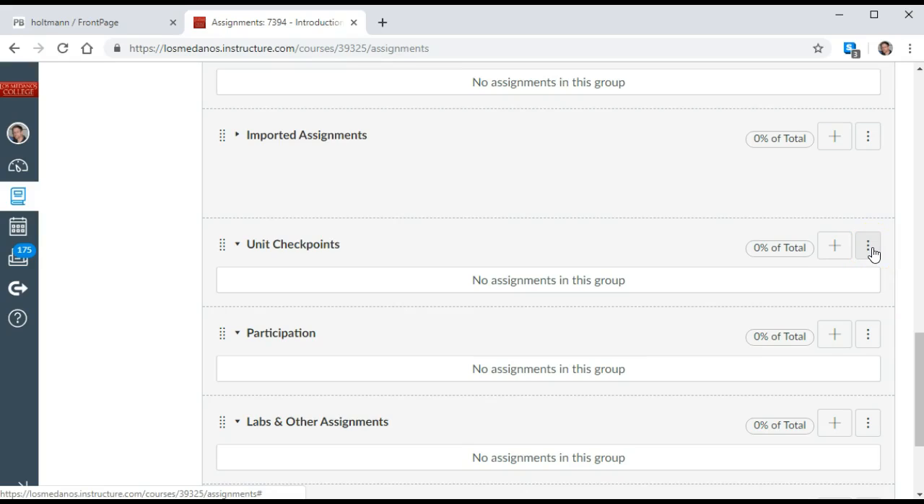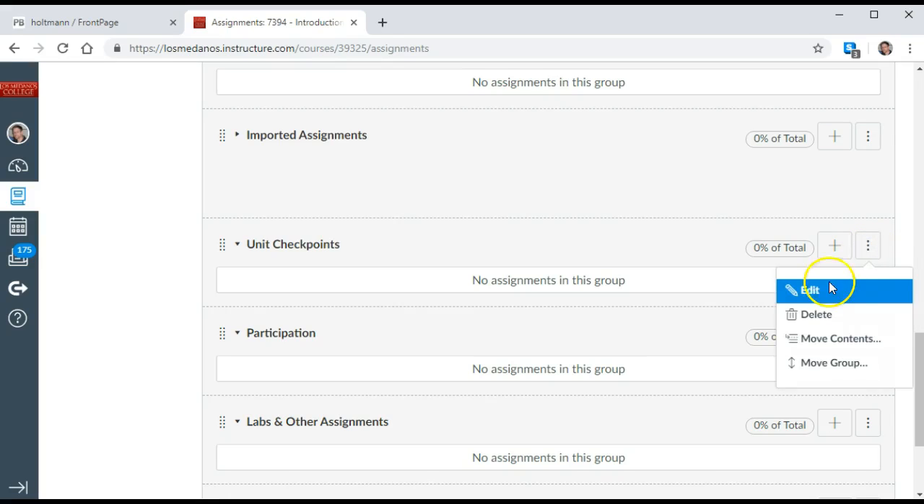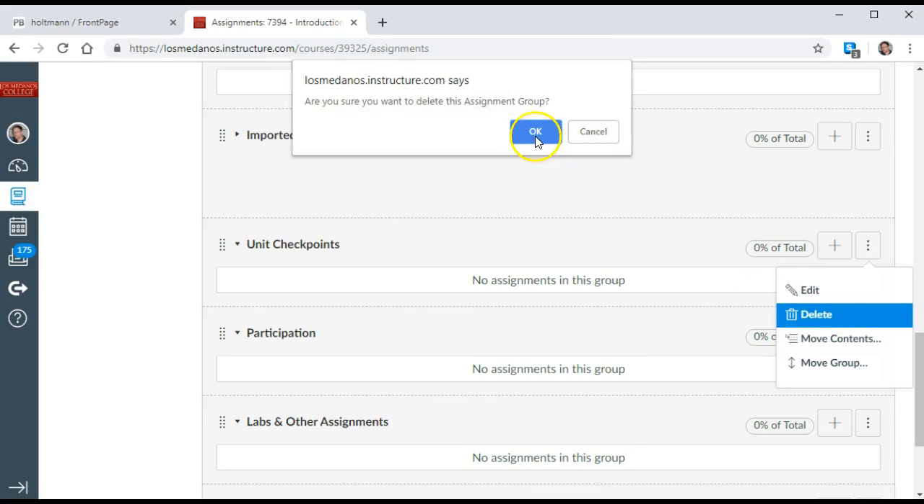And sometimes Canvas will make duplicates. Sometimes they'll have unit checkpoints and you'll have, again, unit checkpoints. So sometimes instead of the instructor creating extraneous categories, grading groups, sometimes Canvas creates the extraneous grading groups. So I'm going to delete this.